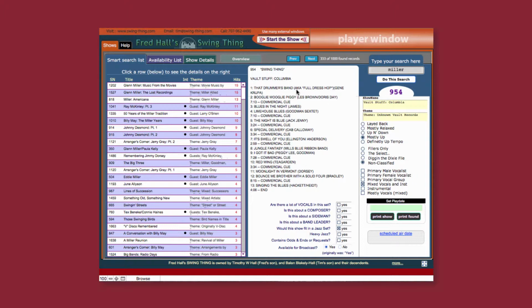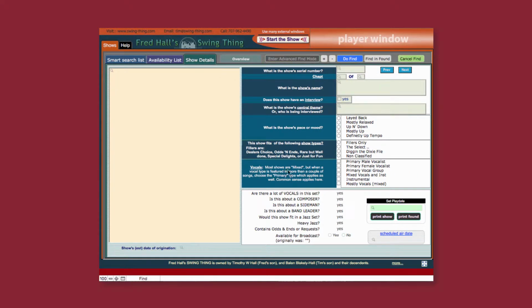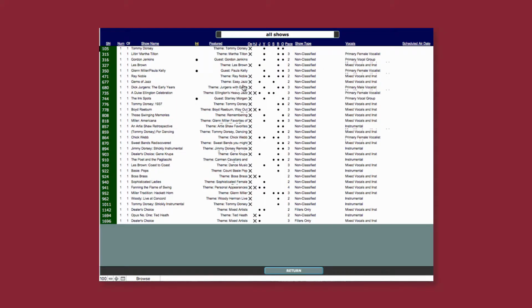In fact, if you want to, you can go into show details and then enter advanced find mode to find any shows that have been marked as no. So I'll just check no, tell it to do the find, and these are the shows that are currently not available for broadcast. They're still usable for listening, but Fred didn't want to recommend them for broadcast for whatever reason.